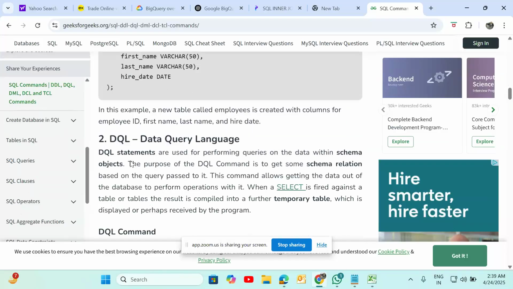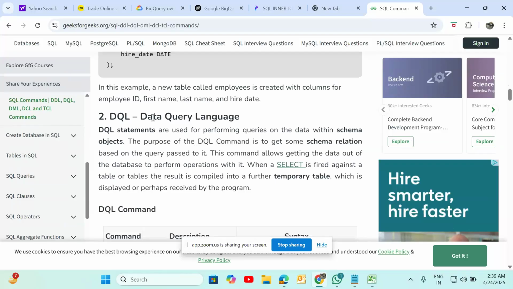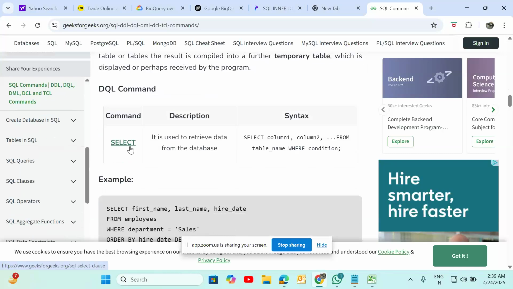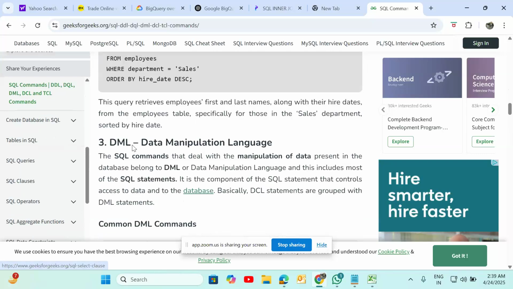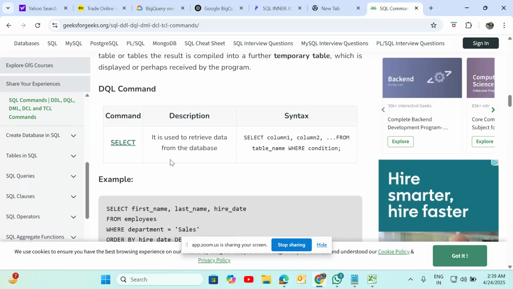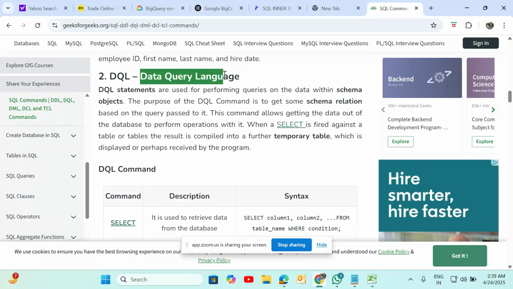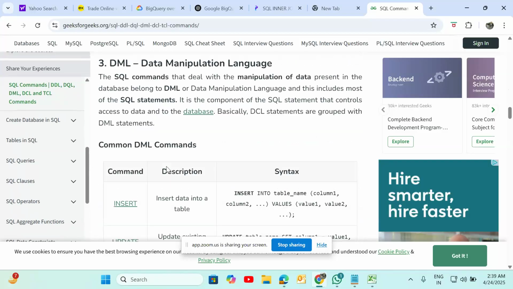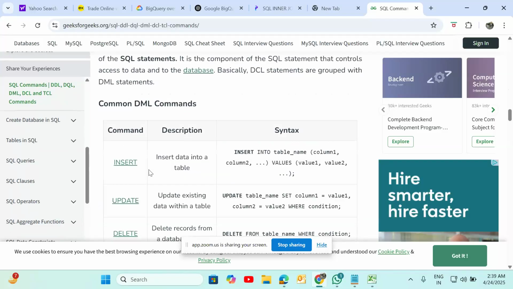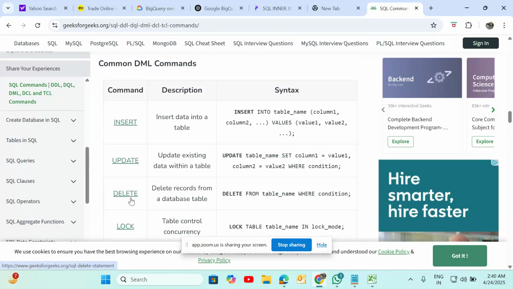And now we have the data query language. What we write in select statements is query language, and we use DQL for it. If we are using select statement, from, where, having, these are related to DQL language. And DML: for example, if you want to insert the data, update the data, and delete the data.